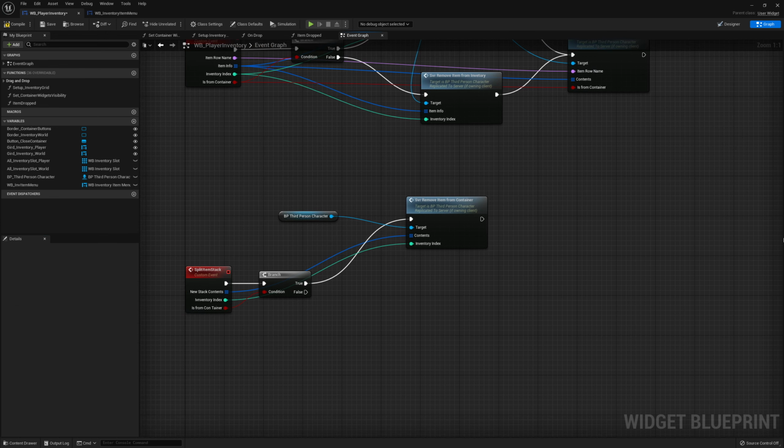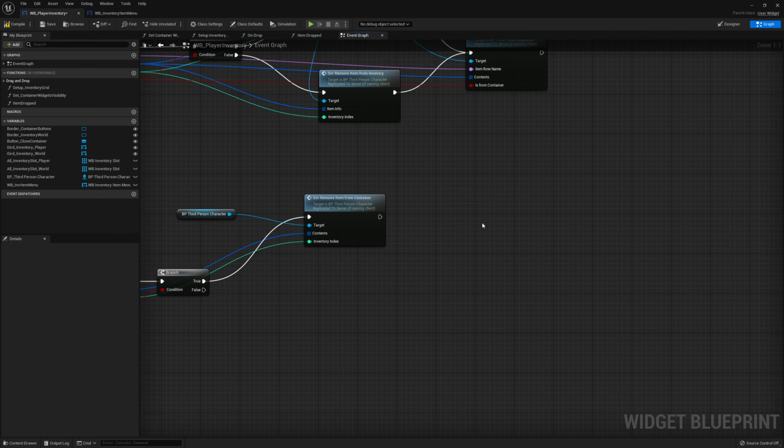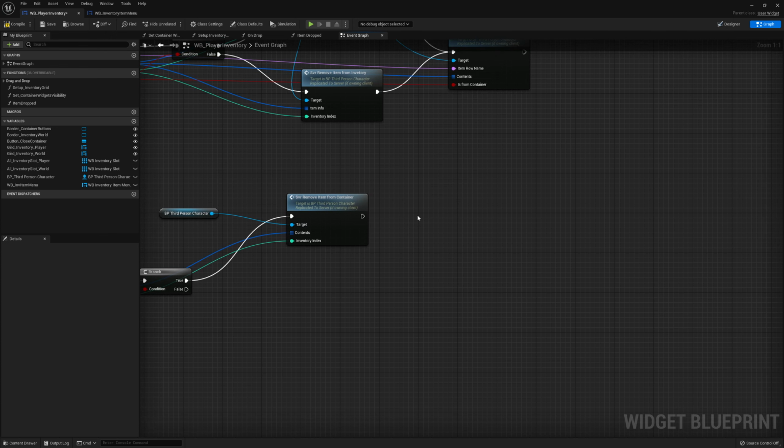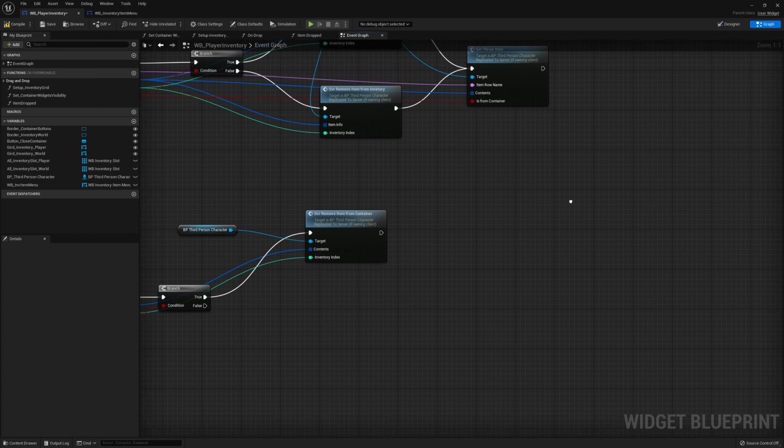There we go. And then we want to add them to the container again as well, because we're splitting the stack, so we're not actually removing it. And we need to make sure that we have a slot to add it to.